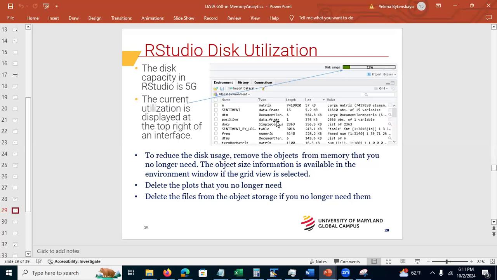Well, the reason why, because you're not always going to have this nice interface. You need to know both ways, right? So you want to reduce the disk space utilization. You want to remove the objects that you no longer need, right? Delete the plots that you no longer need. What you no longer need, you need to remove.